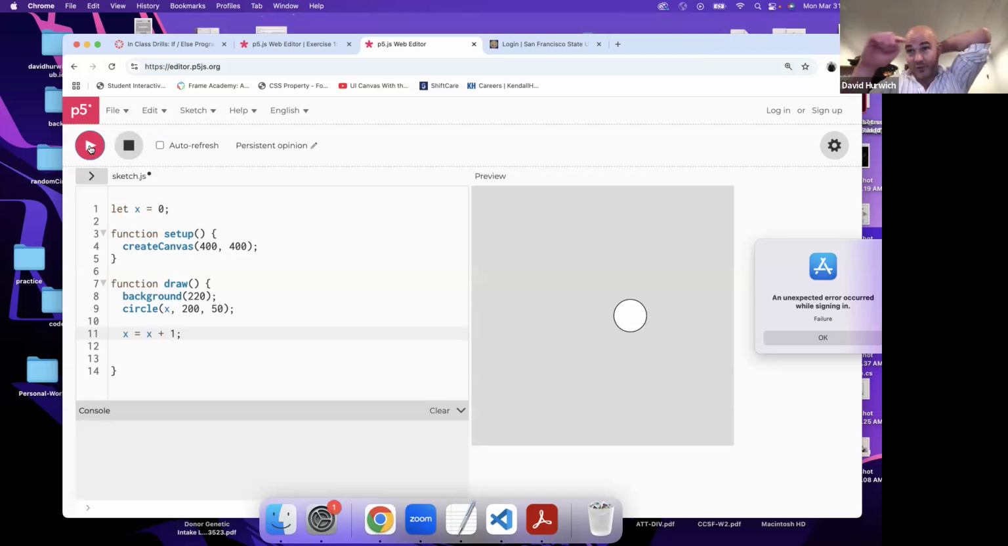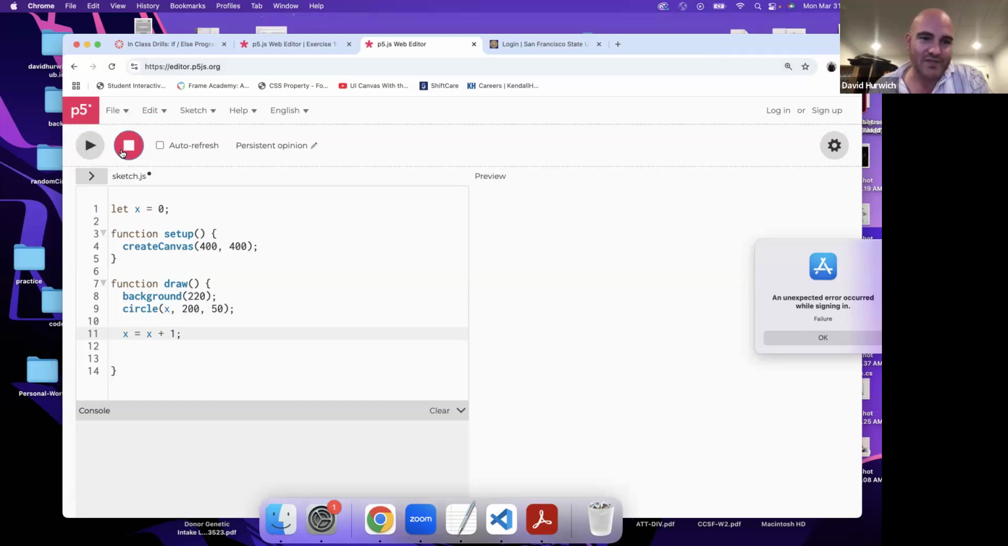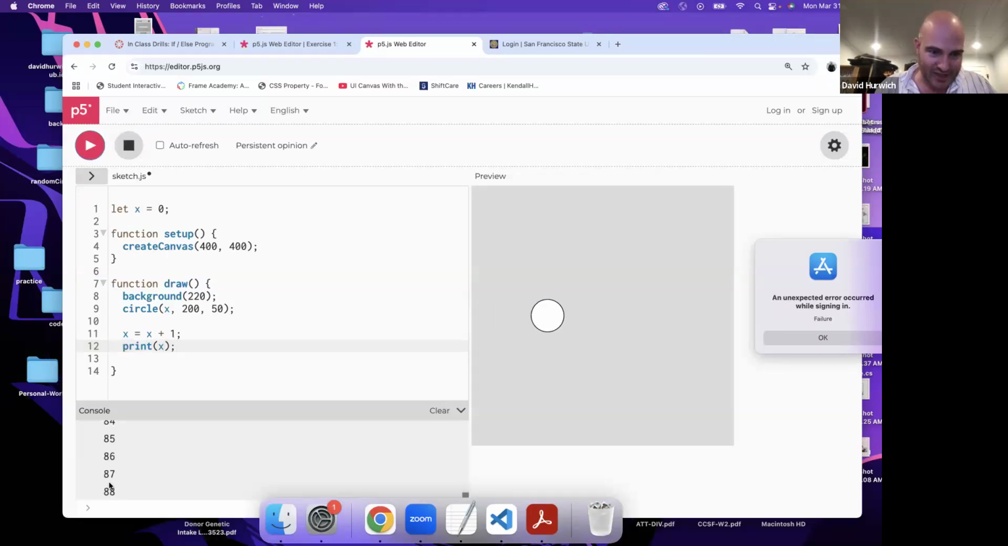And so what should happen is the circle is going to move across the page, because it's constantly going 1, 2, 3, 4, 5, 6, 7, 8, 9, 10. Now, eventually you'll see it's actually going off of the page. The reason for that is eventually X actually gets bigger than 400. I can prove that by letting us see the value, and you can see eventually it's going to get above 400.